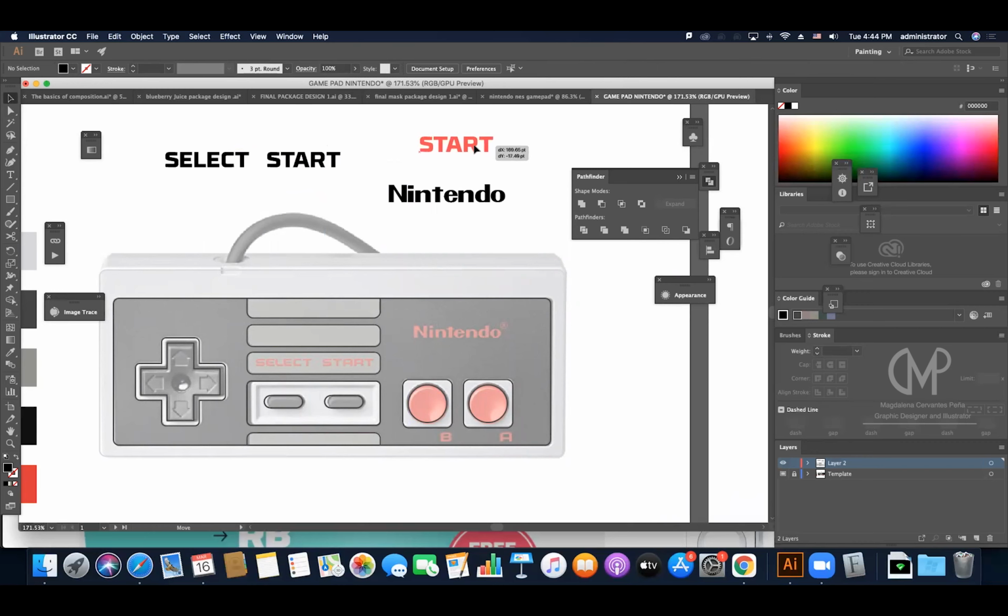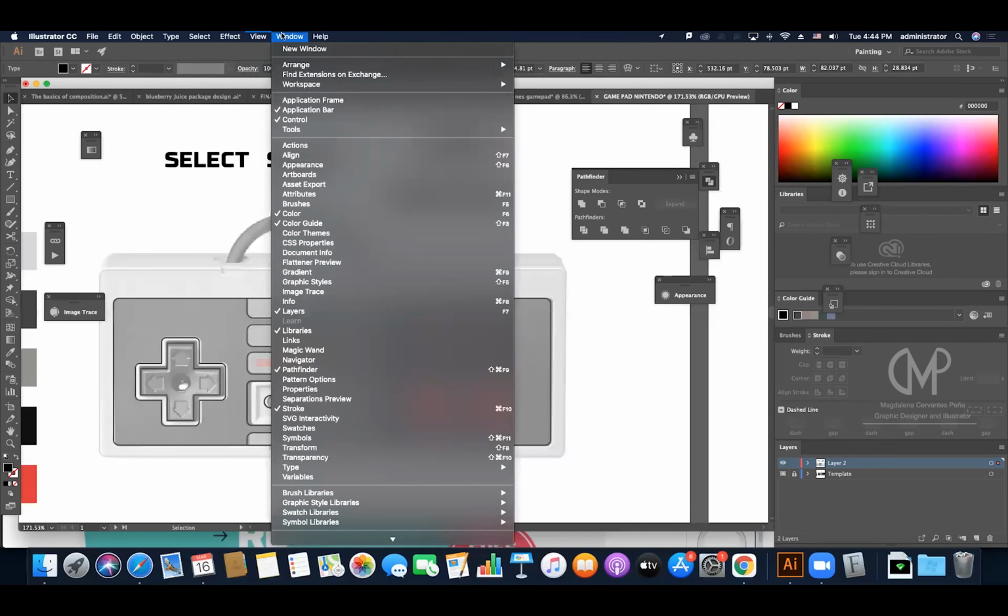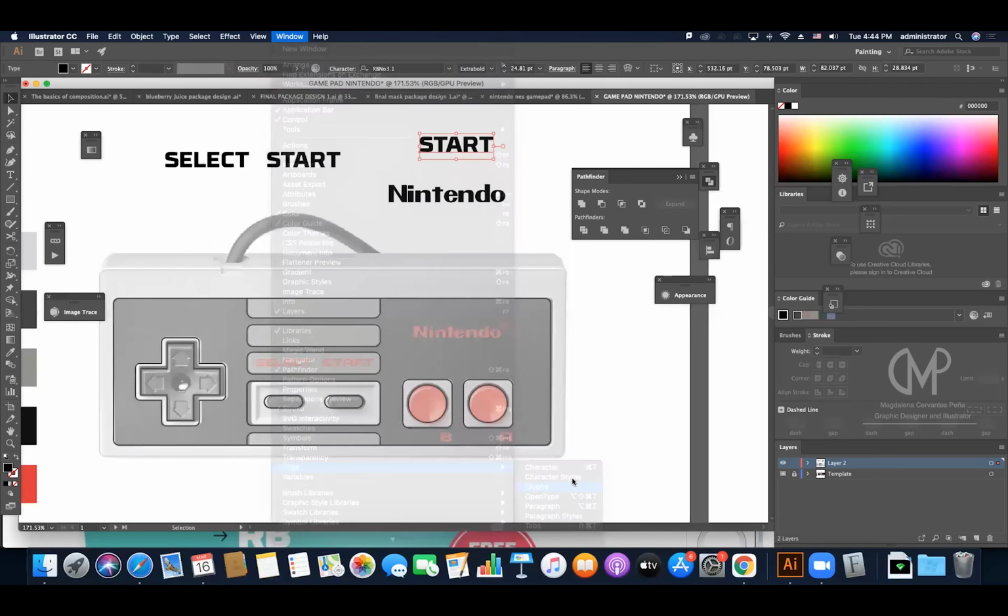This one I will make another copy because I want the clip of the registration mark. And so for that, I'm going to open my clip panel here in Window, where is it? The Type Clips.